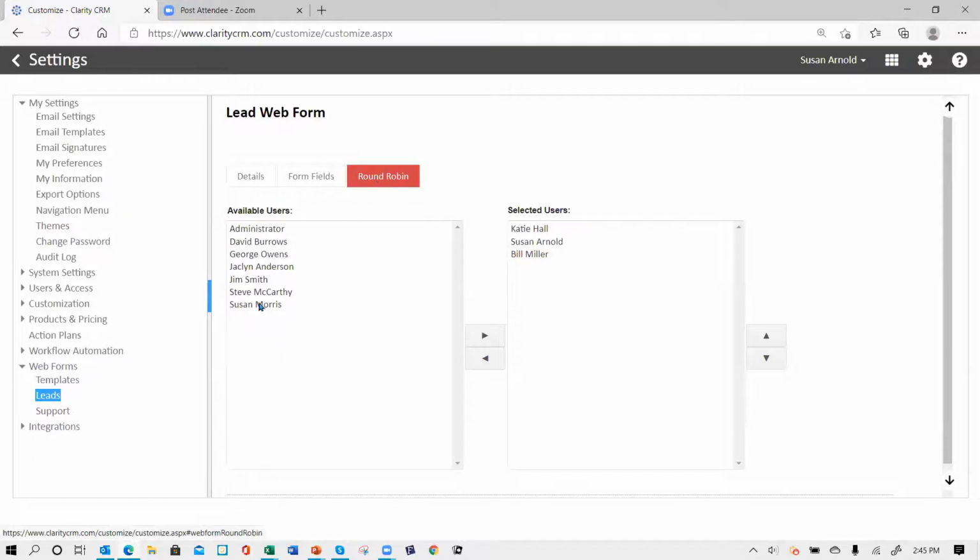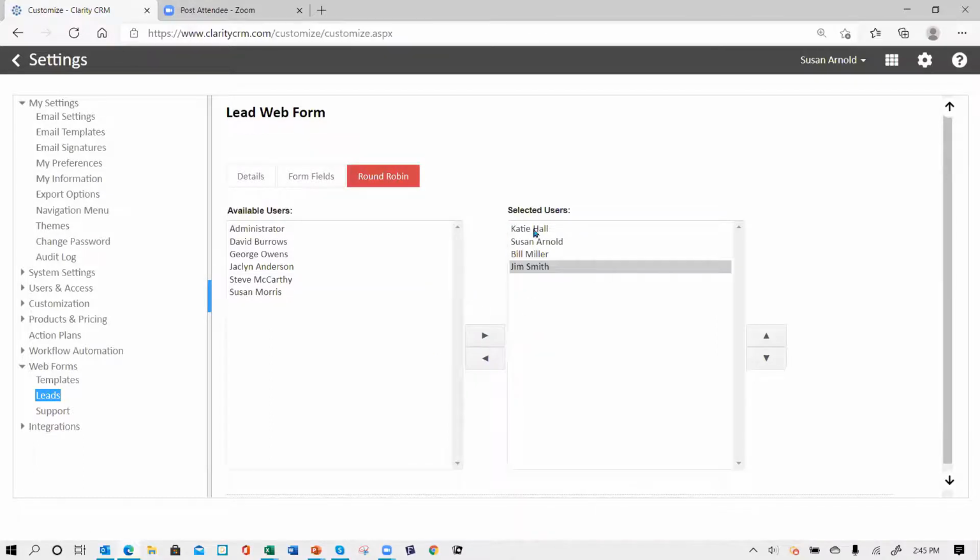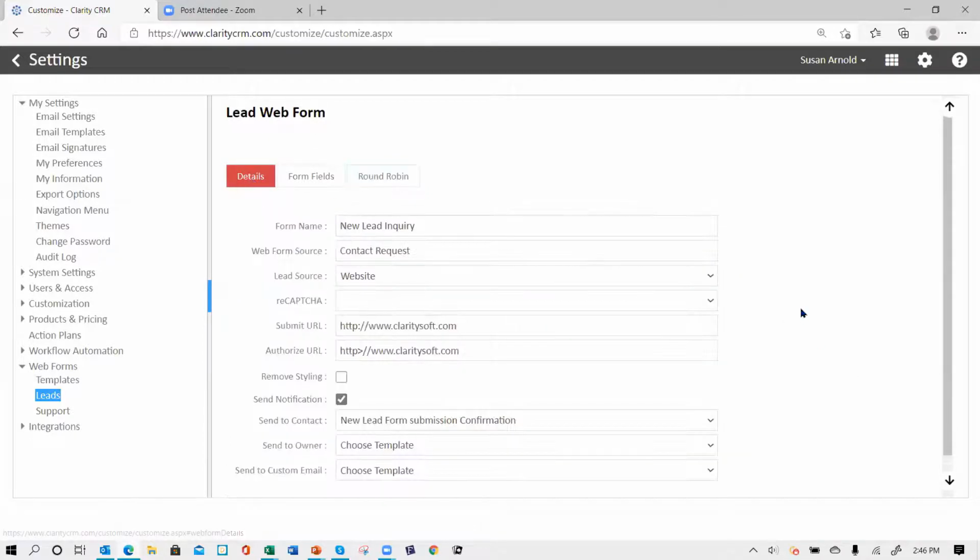So we created this where you can say, okay, these are the 3 people, or these are the 4 people that this is going to cycle through. The first one goes to Katie, the second one to Susan, the third one to Bill, the fourth one to Jim, the fifth one to Katie, and so on and so on. So it just keeps going round and round as new leads come in to assign. Okay. So you get all of this set up.